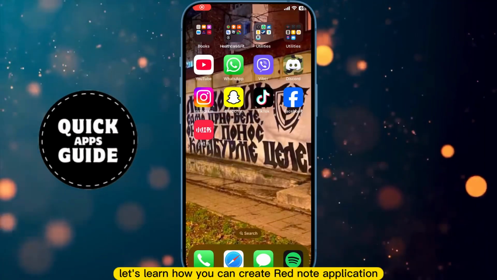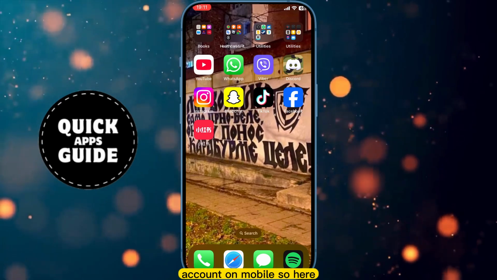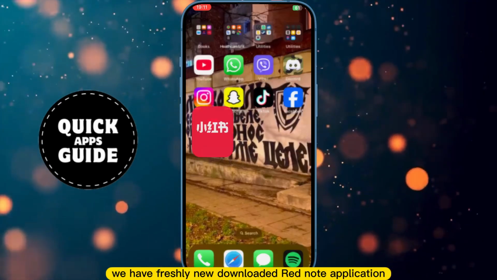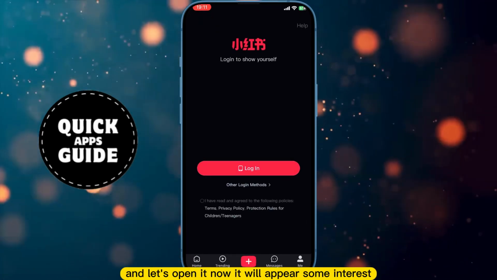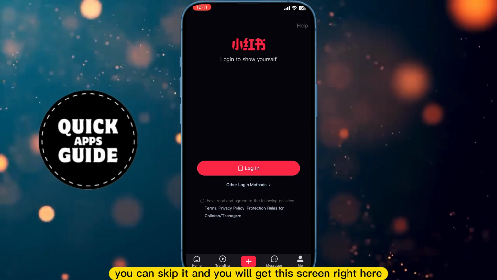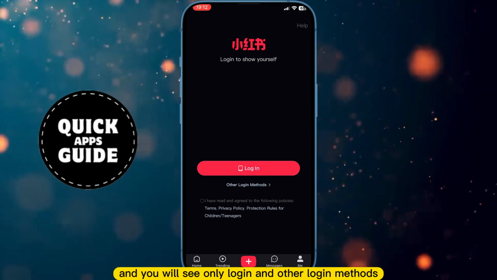Let's learn how you can create a RedNote application account on mobile. So here we have a freshly downloaded RedNote application, and let's open it. Now it will show some interests. You can skip it and you will get this screen right here if you click on Me.